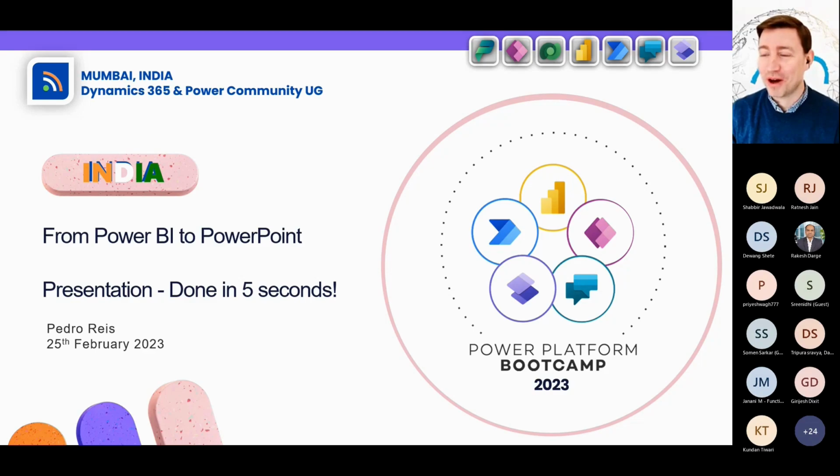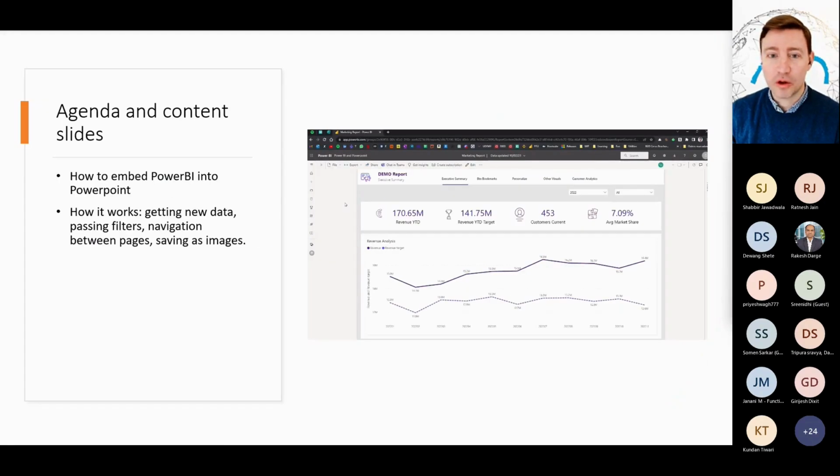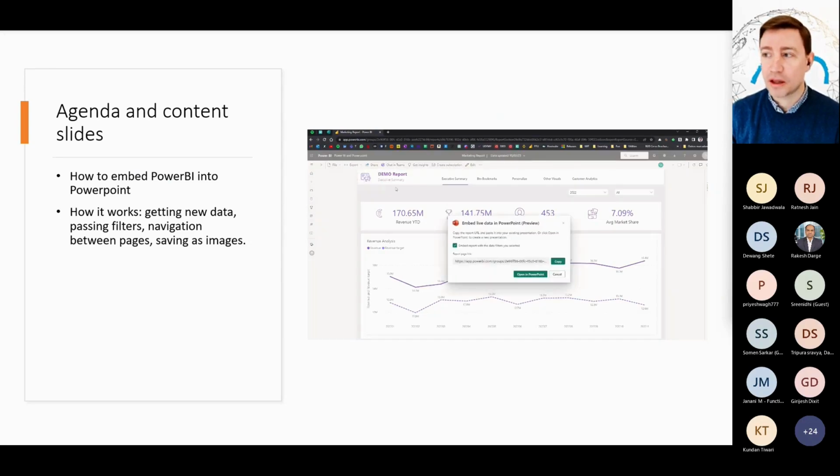I want to show you how this amazing feature can help us make presentations even more engaging with the Power BI and PowerPoint together. So what are we going to see today? During this demo, I'll show you how you can connect your PowerPoint directly to a Power BI live presentation in just a couple of seconds.